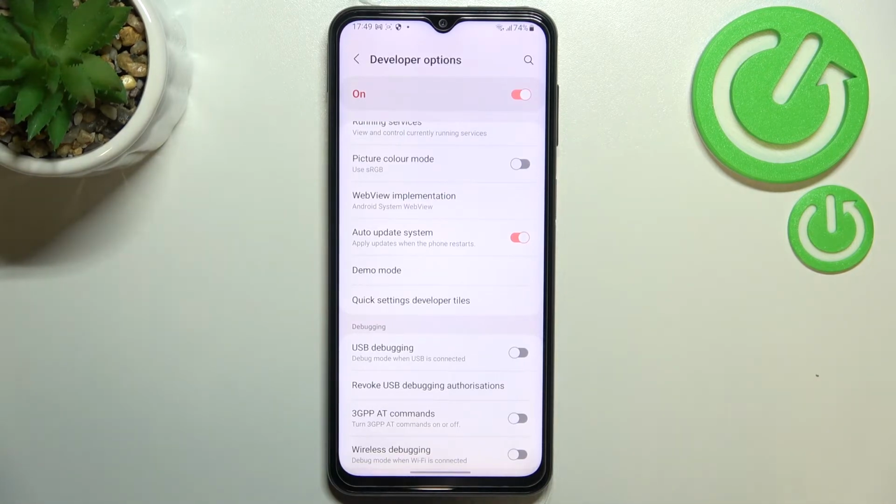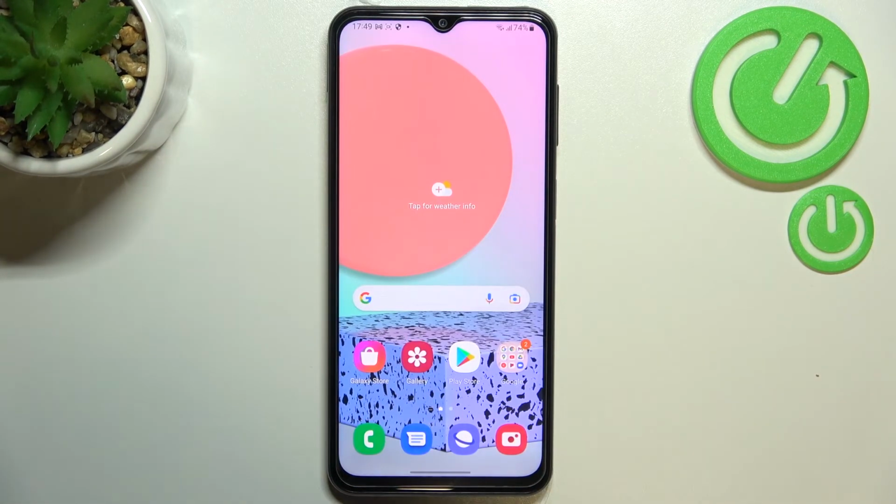so your device will apply the updates when it is restarted, so you do not need to do anything manually actually. So actually this is it. This is how to enable automatic system updates in your Samsung Galaxy F23.